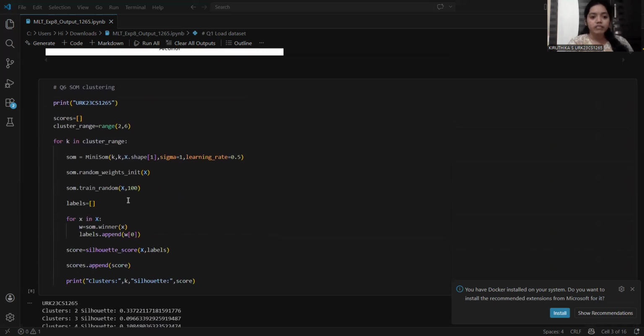And then applying self-organizing map for different clusters. What I did is I applied the self-organizing map algorithm for different cluster sizes from 2 to 5. For each cluster value, I initialized the self-organizing map grid, randomly initialized weights, trained the self-organizing map using the data set, found the winning neuron for each data point, assigned cluster labels. Then I calculated the silhouette score to evaluate clustering quality.